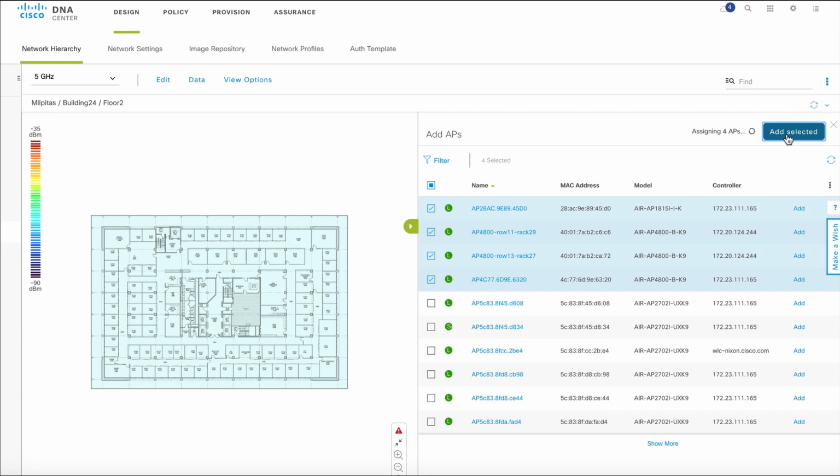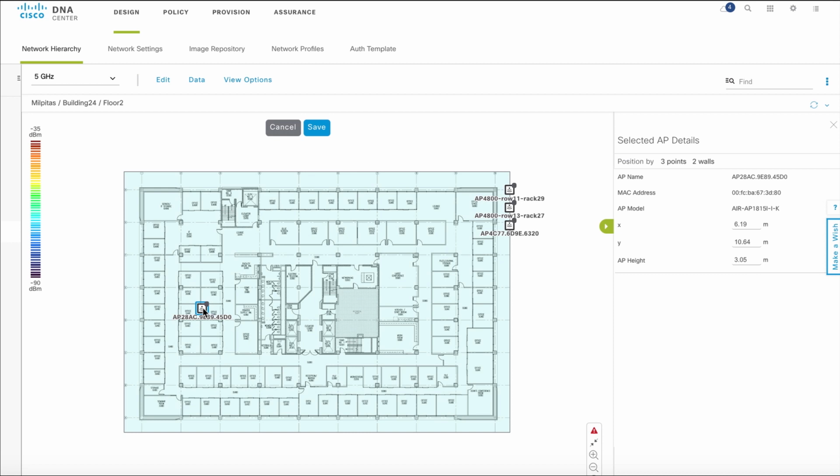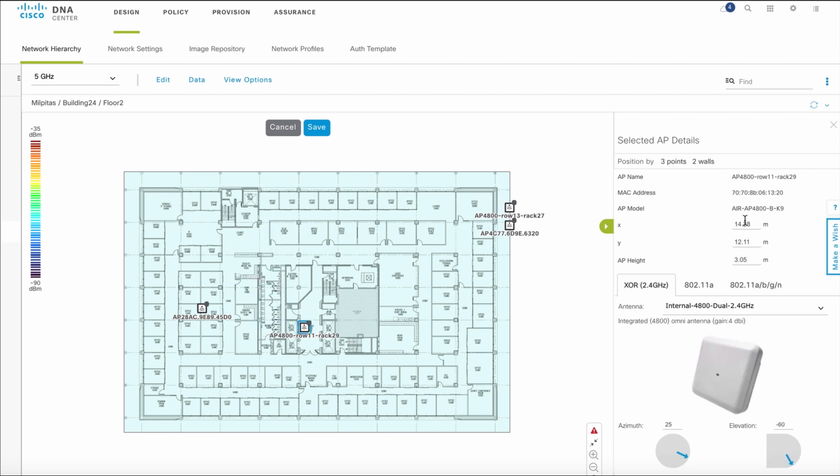When you attempt to close this window, you are prompted to position the access points. Drag and place them to match their physical location on the floor. You can now adjust installation details such as height, antenna type, and orientation.